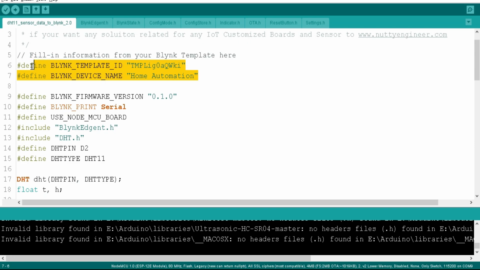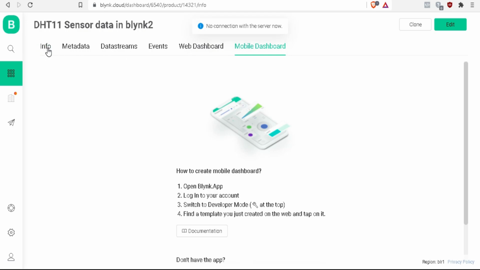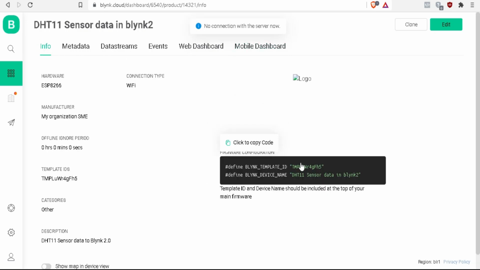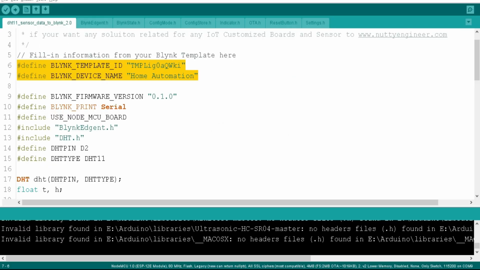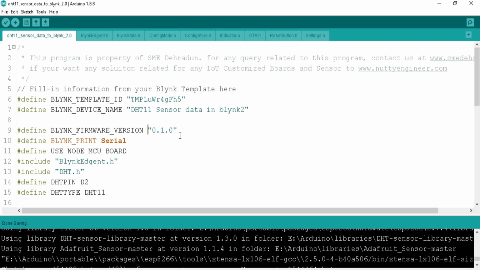We need to replace the template ID and device name with our project. So go to the Blynk web dashboard and click on the info tab and copy these template ID and device name configuration and replace it here. Here we define NodeMCU firmware version. This is the command to display the serial once NuttyFi connects to Blynk.